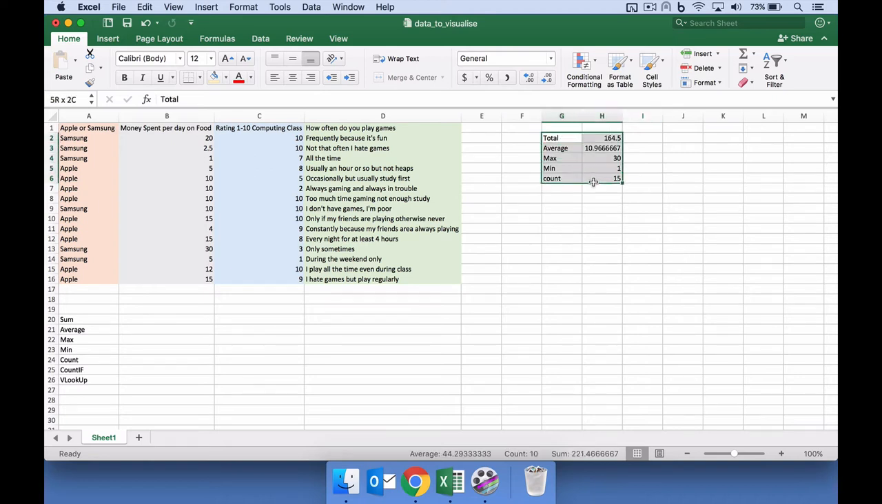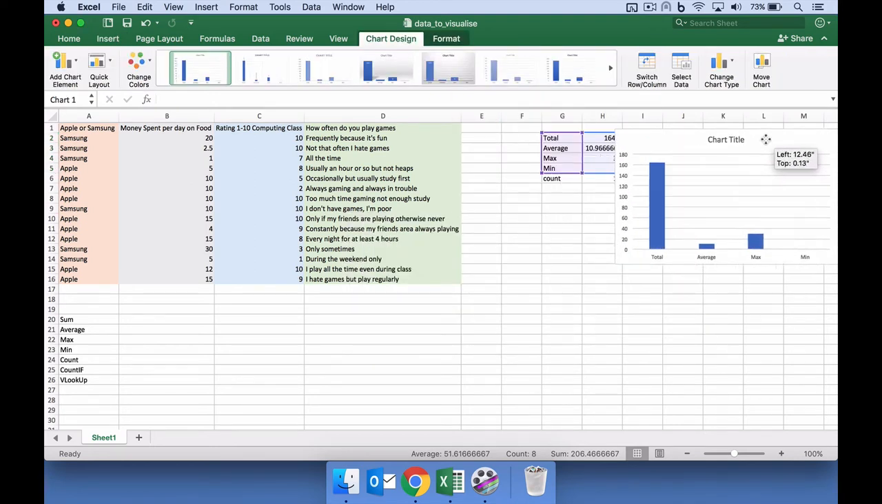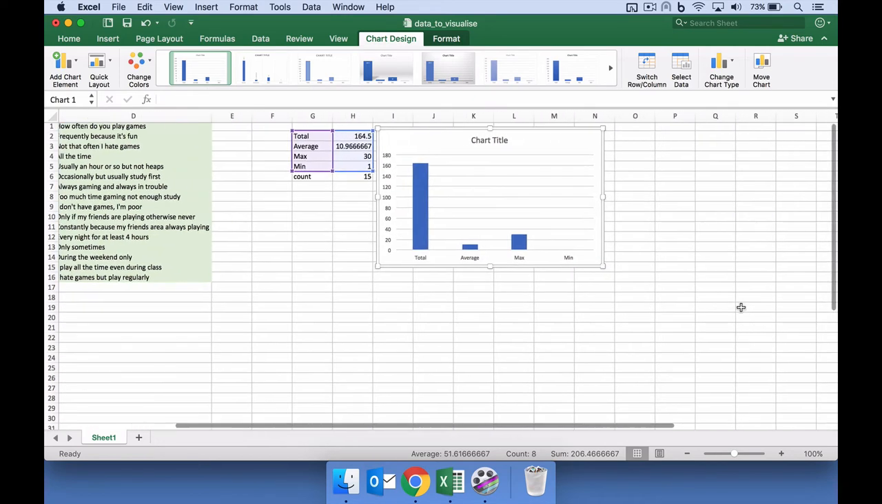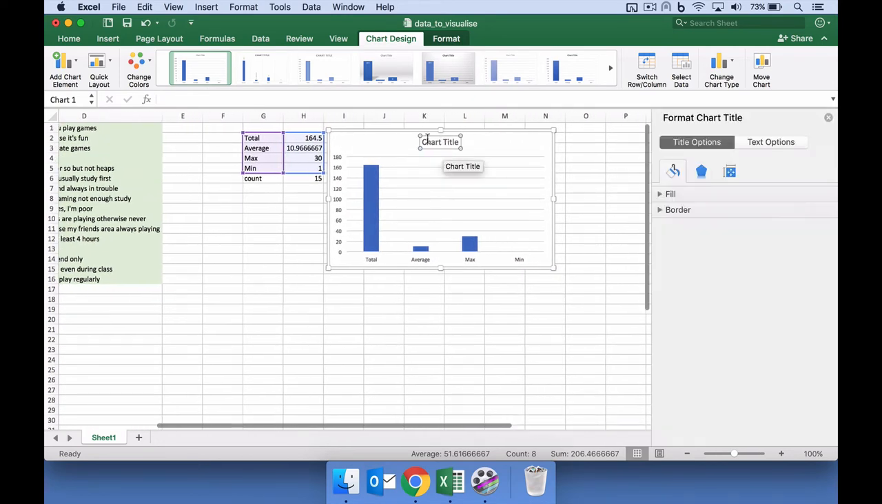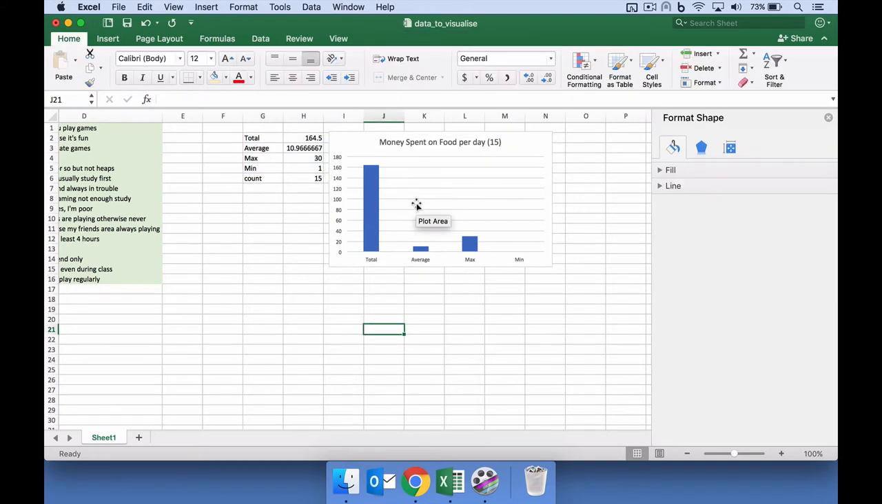Now, how do we graph that? That's easy, we highlight it. We don't want to actually graph the count, we want to just graph that stuff. We'll put it into a bar, a histogram, so it's easy to, these are good for, what are they good for? What was this again? This was the money spent on food per day with 15 students. These are good for comparisons.